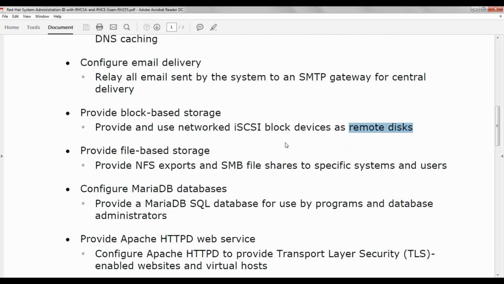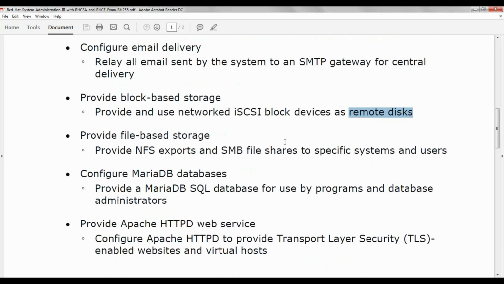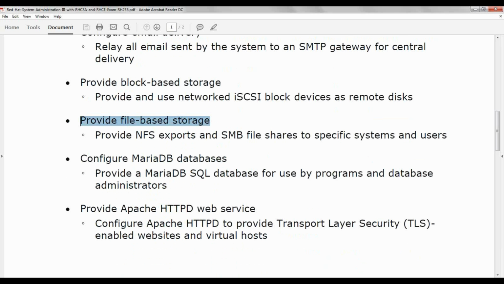And also, provide file-based storage using NFS exports and Samba file shares. In the previous chapter we saw the client part. Here you are seeing the server part.